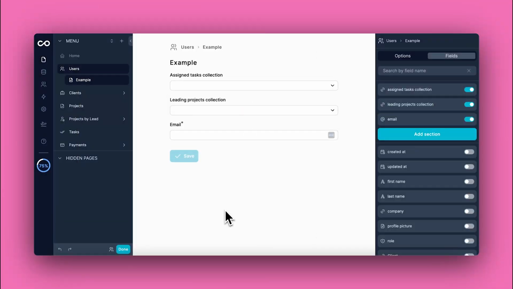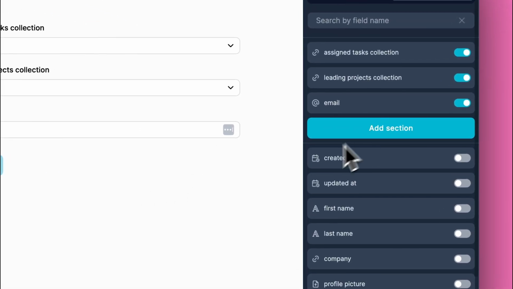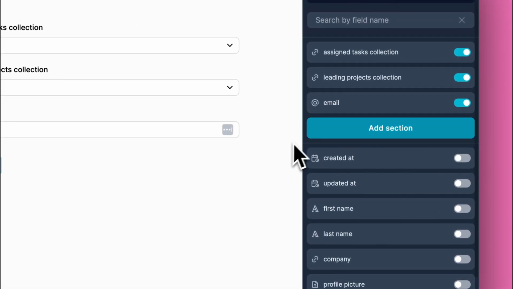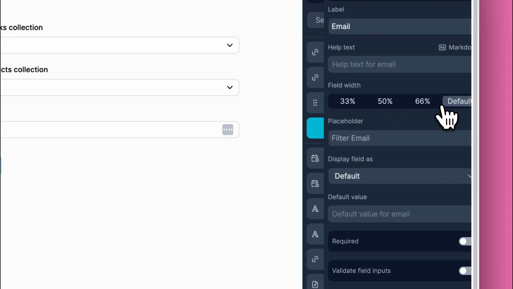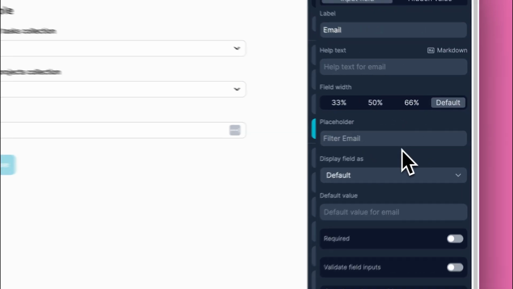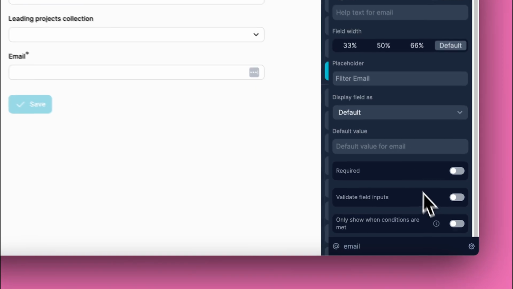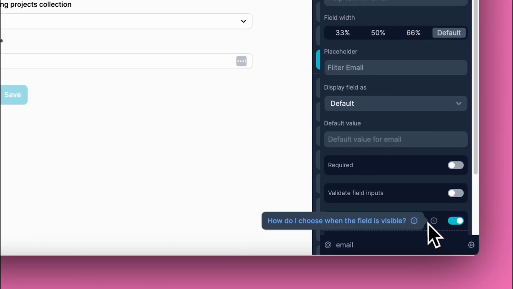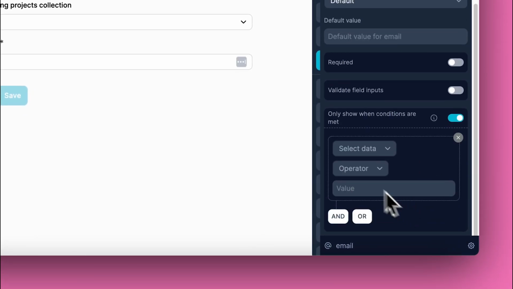Lastly, we're going to cover how to set up field visibility conditions. This makes your form much more interactive and user-friendly. Identify which fields should have visibility conditions. Set the conditions under which each field should be visible.